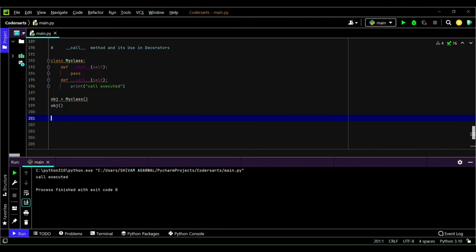This obj is an object of my class. It is not a function. But as I am using it as a function, followed by parentheses, it is automatically calling the call function. So whenever we write an object followed by parentheses, the interpreter will execute it as object dot double underscore call double underscore followed by parentheses. It will automatically call the call method.